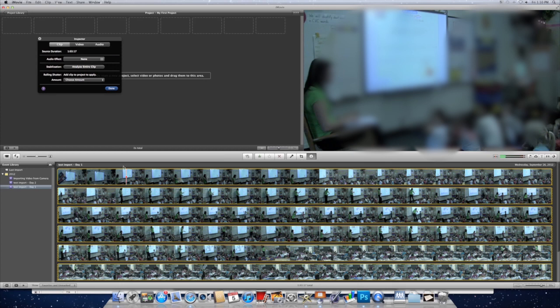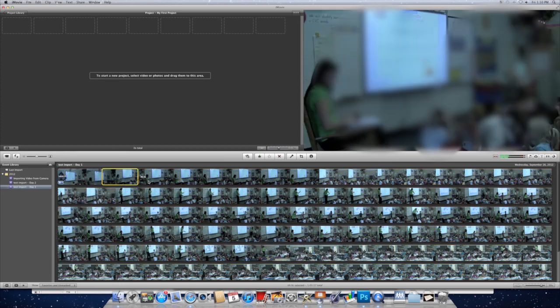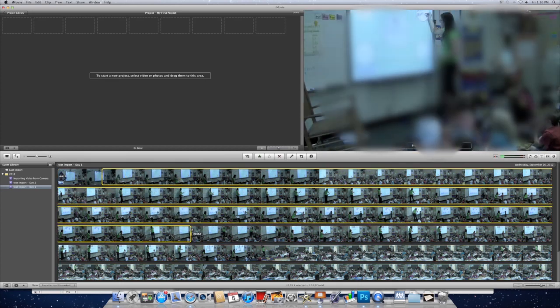Find where the segment that you want to use begins. At this point, it is okay to select more than what you need. We can trim that off later. Click and hold the mouse button at your start point and drag the mouse to the end point of your desired clip. Release the mouse button when you have reached the end of the segment that you want.